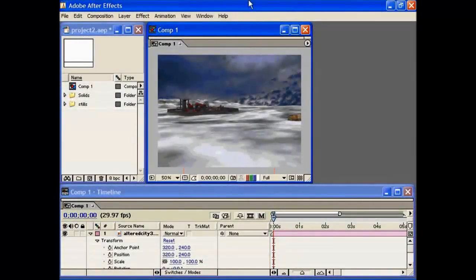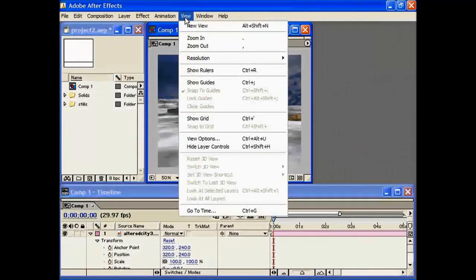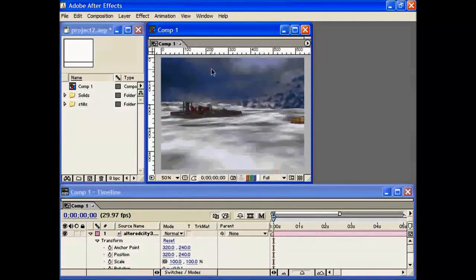Now I'm going to show you how we can use guides and grids in order to gain more precision in After Effects. If we go up to our View menu, you can see we have this area called Show Rulers, and we're going to need to turn this on in order to create guides.